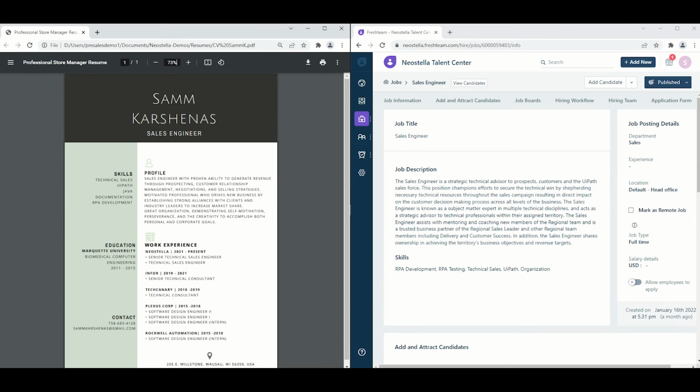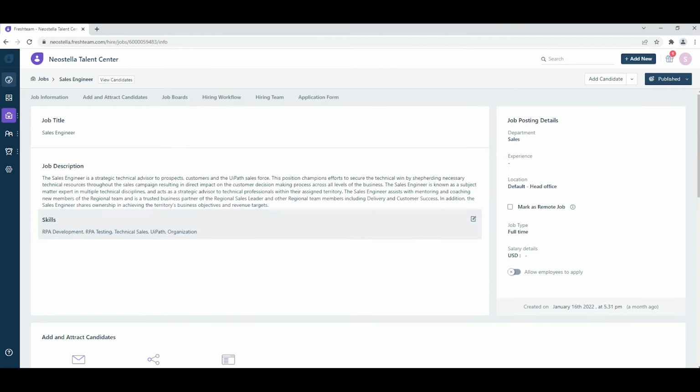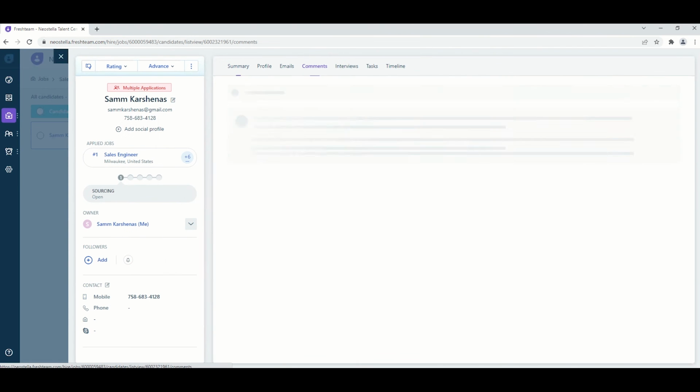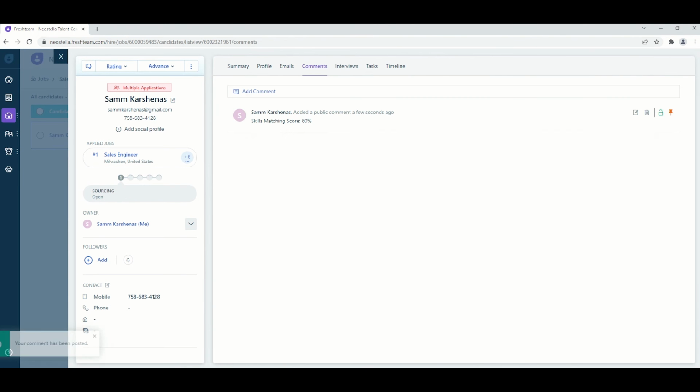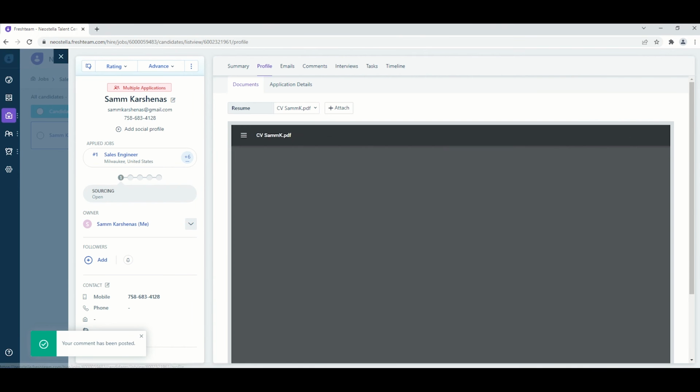The bot will review the job posting to see which skills are present on the candidate's resume. The bot will create a comment to notify the team of the skills matching results.